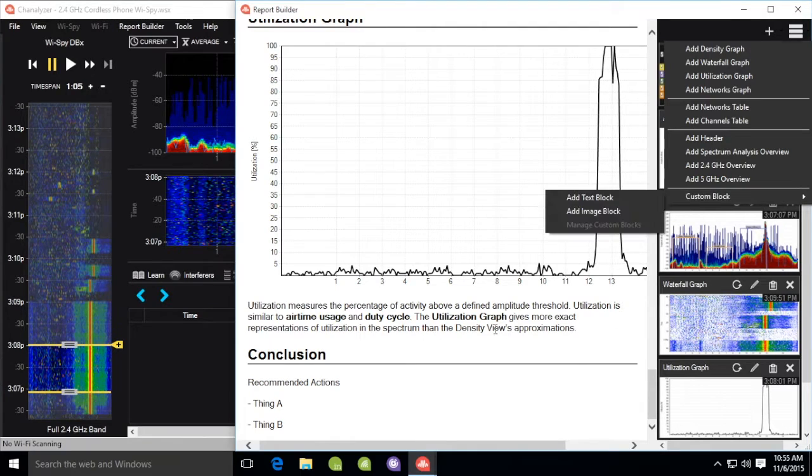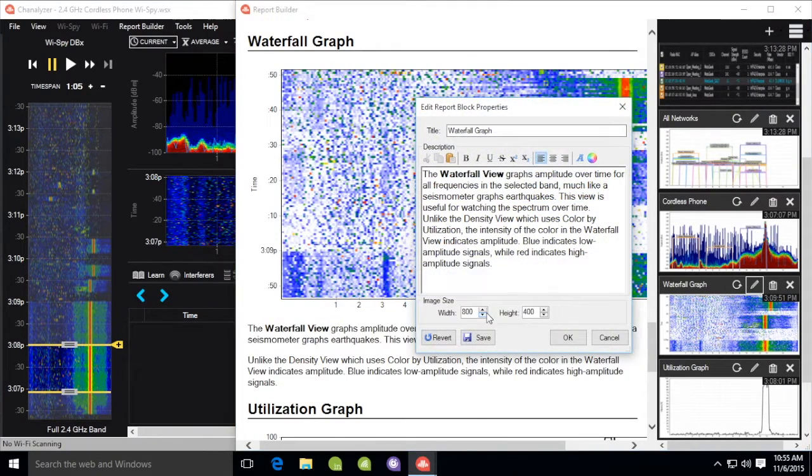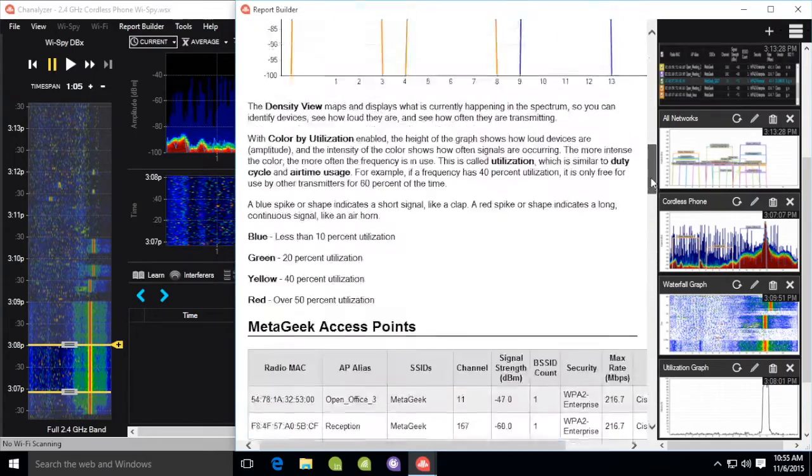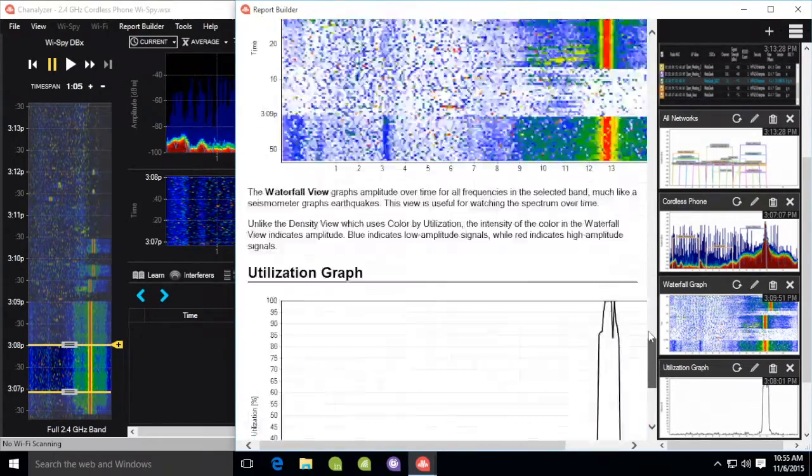And the neat thing about all these blocks is that if you don't like the description that we've put in here for the waterfall view, and if you find yourself having to change that over and over, if you click this save button, it will actually save that for next time. So that next time you add the waterfall view, it'll have that exact one. So you can really build out how you put together your reports, and you can make it really quick for putting together your reports later. So now that we've finished up this report, there's a few different things that we can do with it.